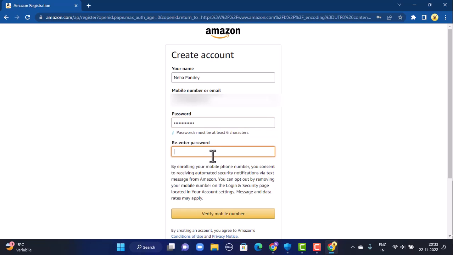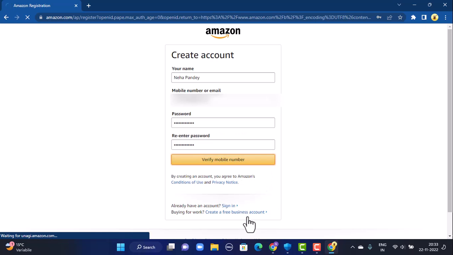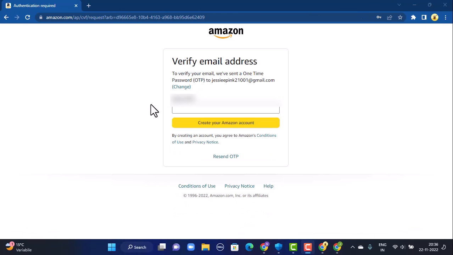in order to confirm. And once you're done entering your information, tap on Verify Mobile Number, which is right at the bottom. Now you'll have to enter the OTP that will be sent through your email or your SMS. After you're done copying the verification code, paste it right over here. And once you're done, tap on Create Your Amazon Account, which is right at the bottom.